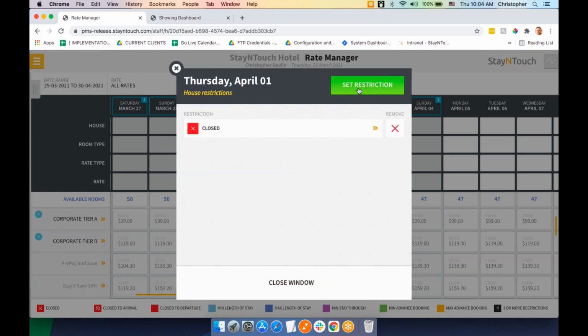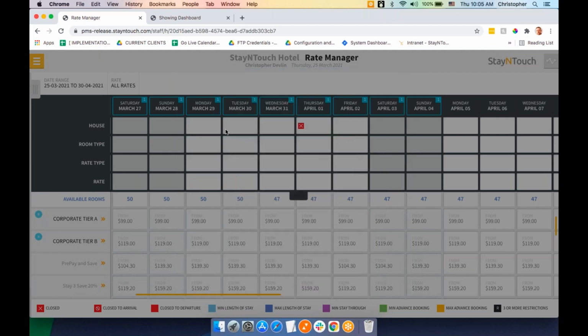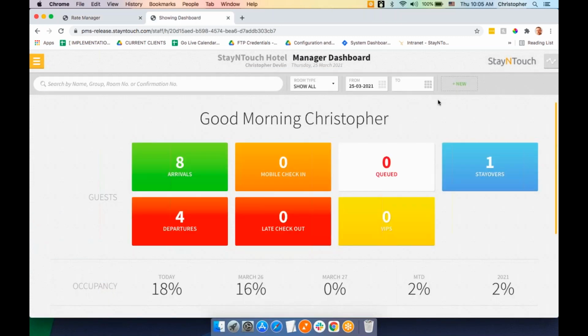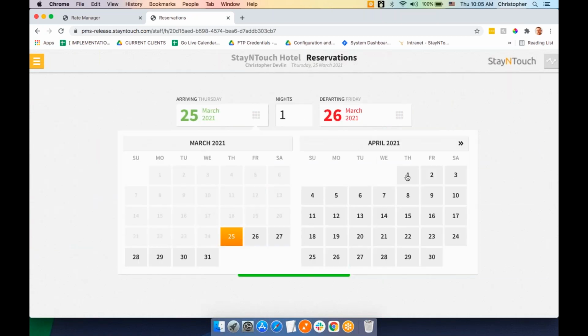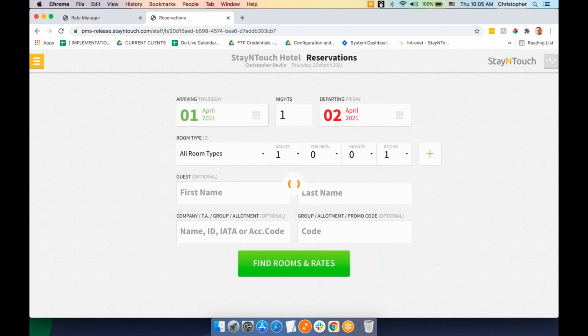So you can see we can set more than one house restriction if we needed to. Closed is pretty strong, so there's probably not more restrictions than we need to put on for that. So we'll leave it with just closed. And I'm going to toggle over to my availability screen, or to my reservation screen, and we'll look at how this actually shows when we try to make a reservation for April 1st for one night.